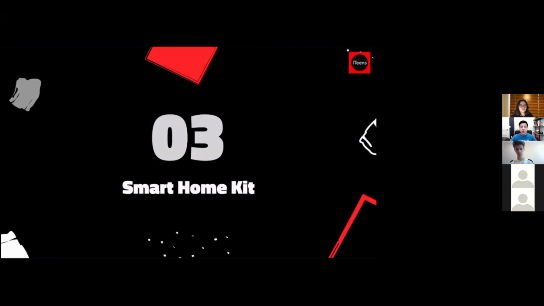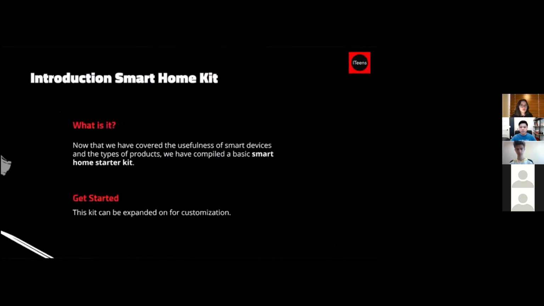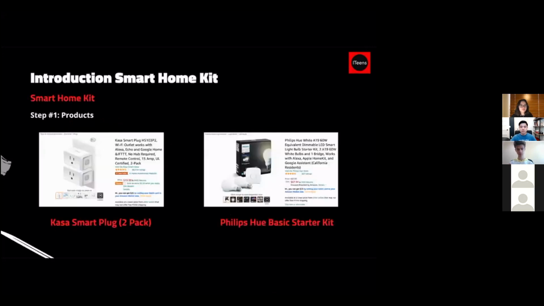Number 3, Smart Home Kit. What is it? Now that we have covered the usefulness of smart devices and the types of products, we have compiled a basic smart home starter kit. This kit can be expanded on for customization. Step 1, products. As we mentioned earlier, products are the first step when it comes to your smart home kit. Below are 2 smart home kits that we recommend.